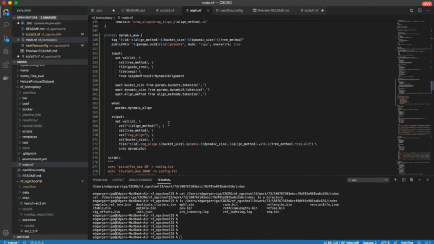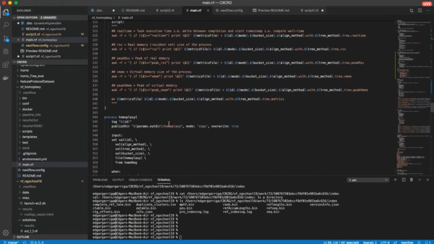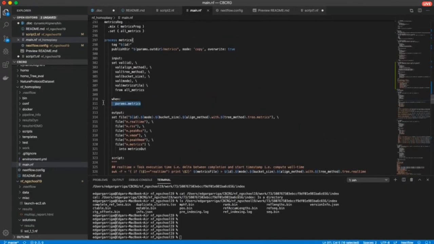I think it's this one. Then this is evaluate. If parametrics is equal true, I will run the metrics. If not, I just skip the metrics process. But with modules, you will not need it. But if you run on DSL regular one, that Nextflow version one, you can use this param with this when.